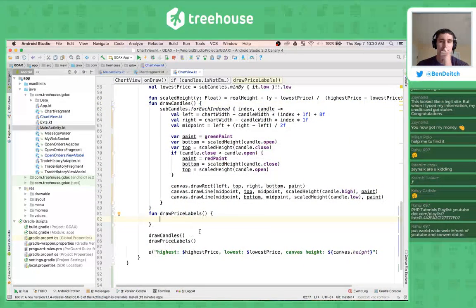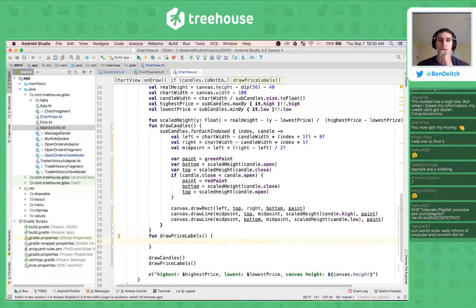We need to start at wherever this stops. So where does this start? The right edge of the 0th index. So this draws backwards. This draws the right candle first, and then draws to the left because that's the most recent data.